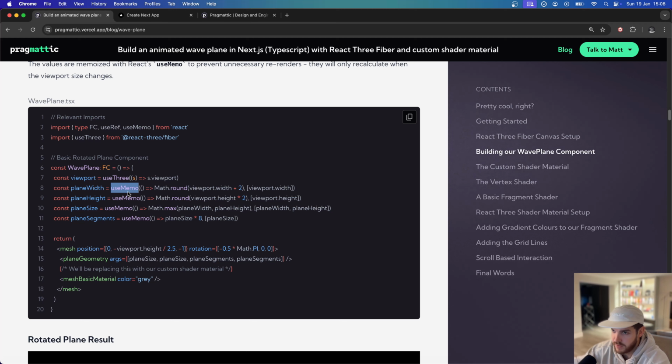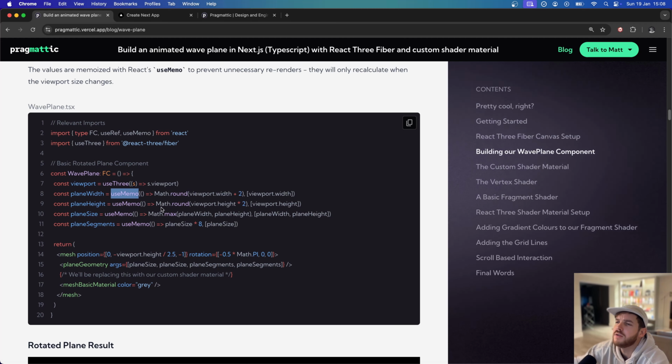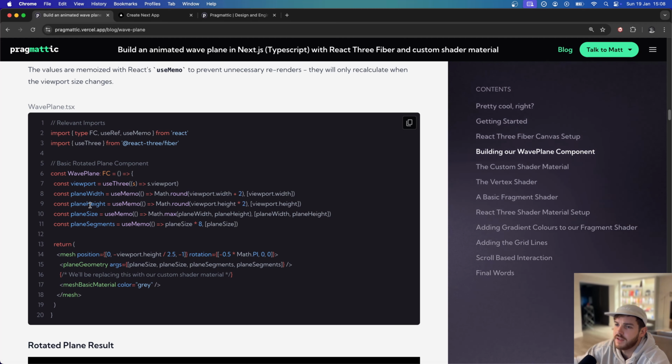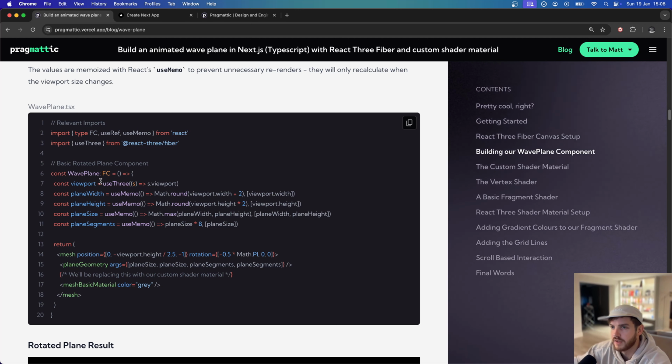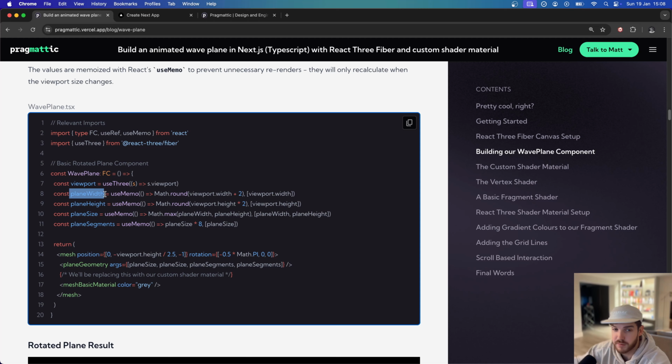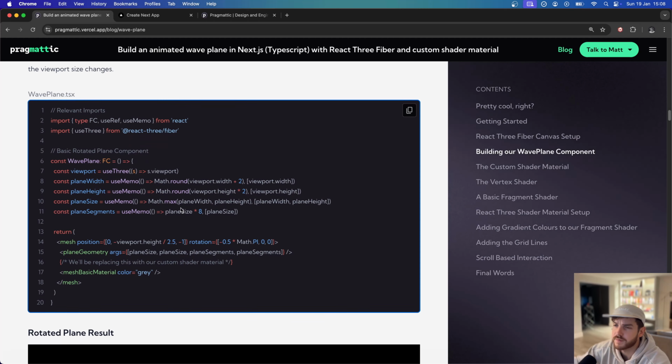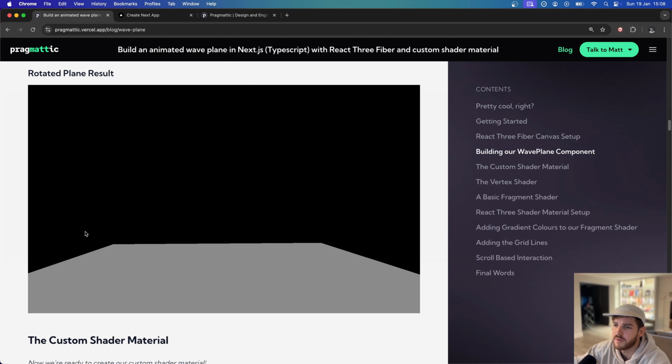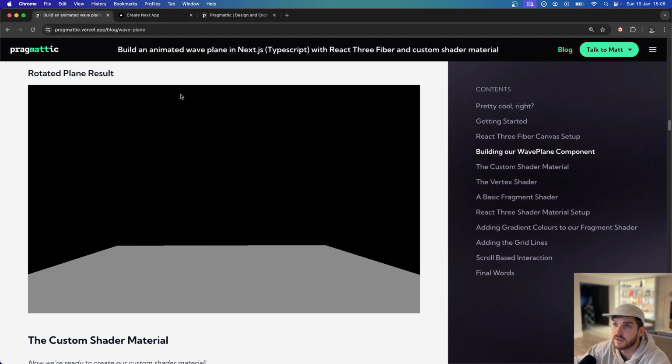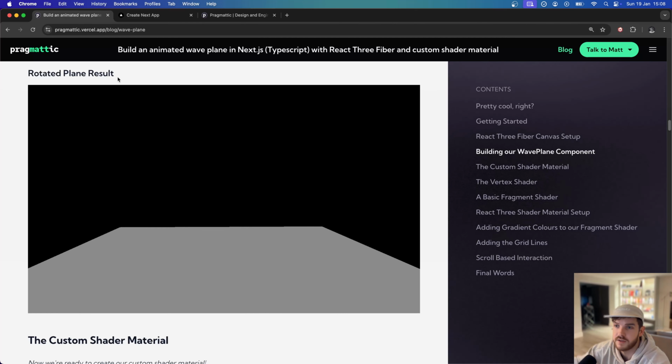I've used the useMemo hook here to prevent these values recomputing when parent components re-render. So we're only going to be responding to the viewport width to calculate the plane width here. And yeah, we've got this result in our new app.